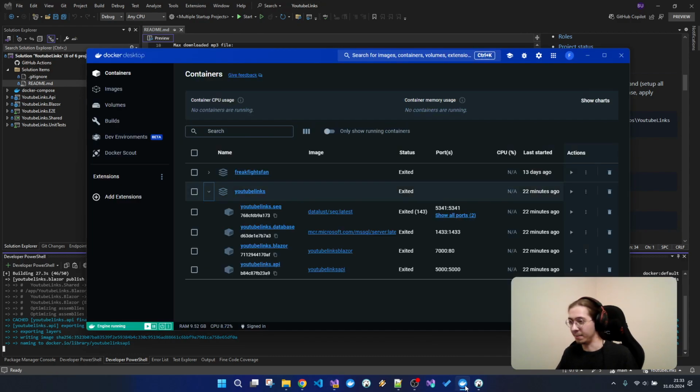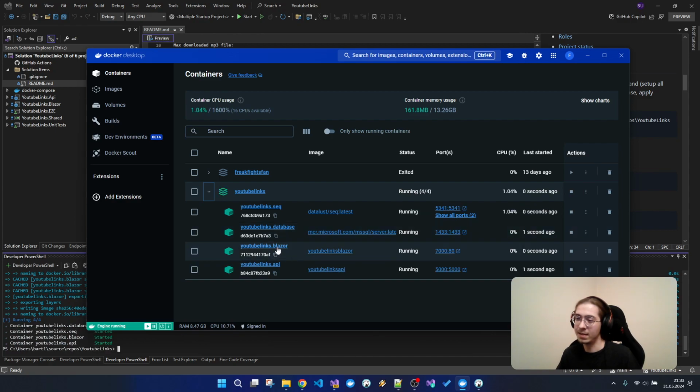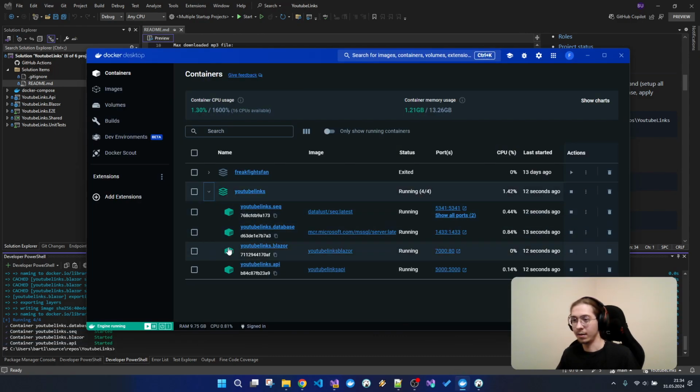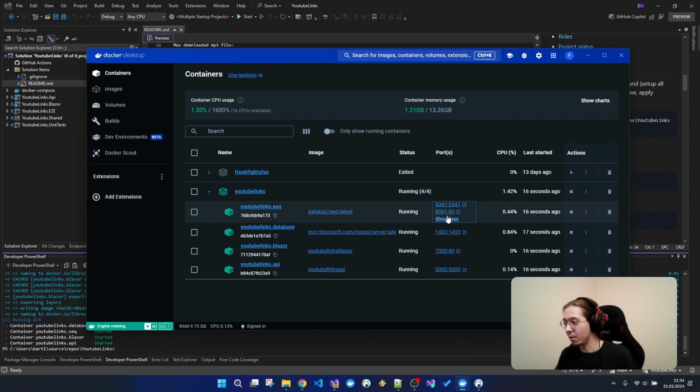Let's see. So here are our containers: sec for logging, database for the database, the API layer that is connecting to the database, and the Blazor layer that is talking to the API layer. As you can see, the containers are started. They're green now, and let's open it.